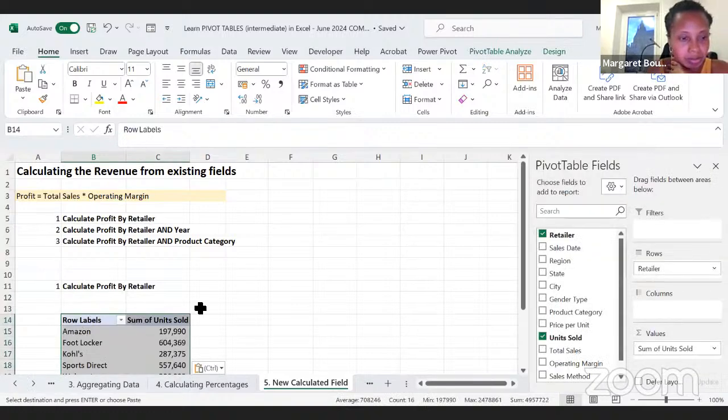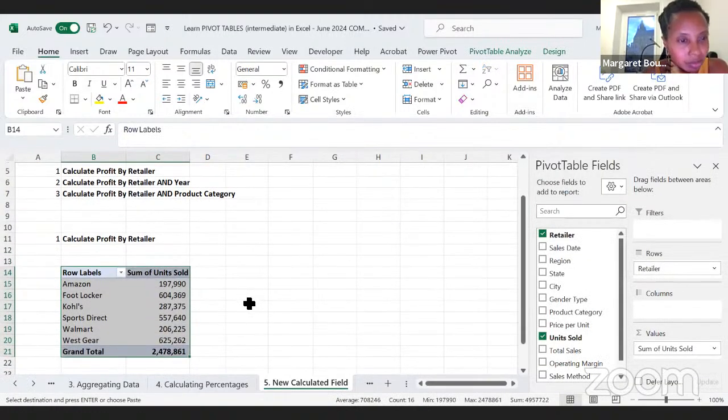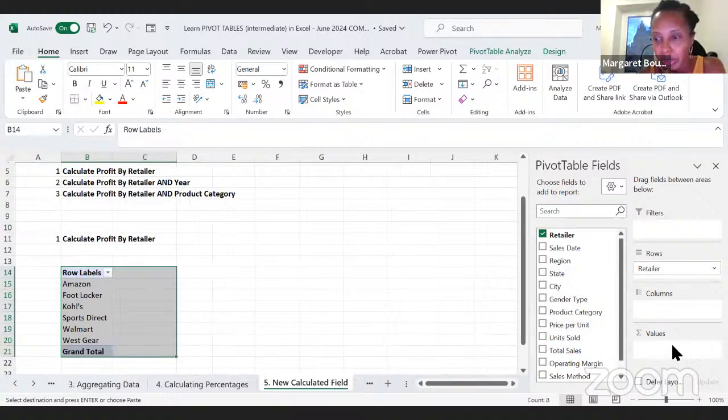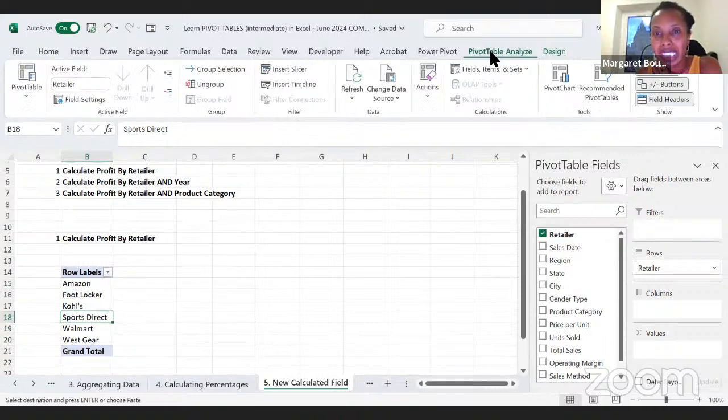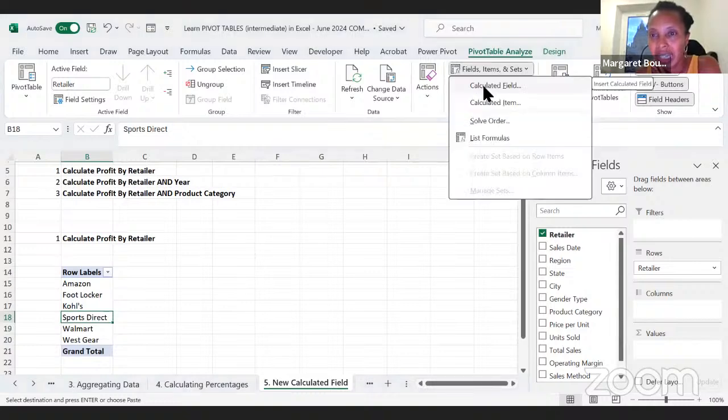Okay, we're going to remove the sum of units because we don't need that. What we want is a field called profit. So click on pivot table. In the menu above, you click on the pivot table analyze, and you'll notice there's a section here called calculations. So you select fields, items and sets, and here you go, you've got calculated field.